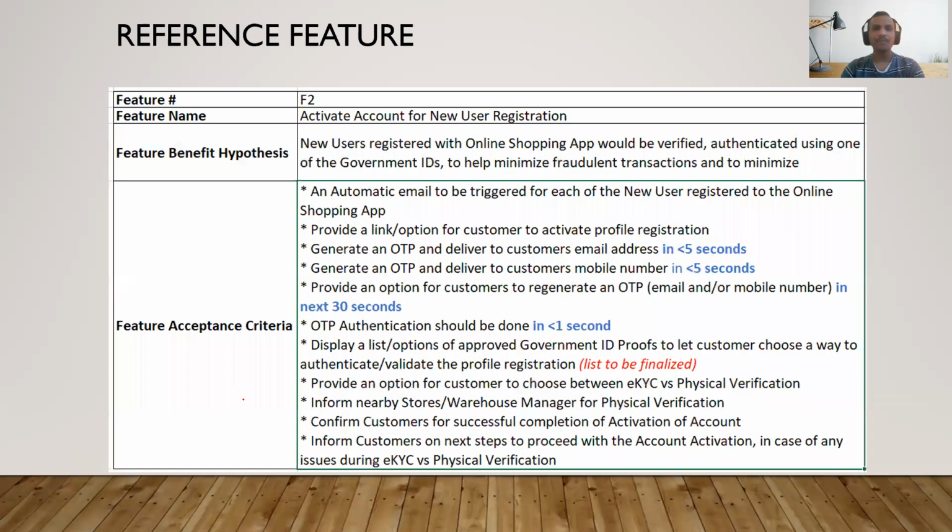A quick example of a feature is activating a new account for a new user registration. We know that for any app, application, product or solution, this could be a common feature. The other features might be different, but activating or creating a new account, login, all those things could come as default functionalities or default features for many apps. That's the reason I took this as a generic reference feature.